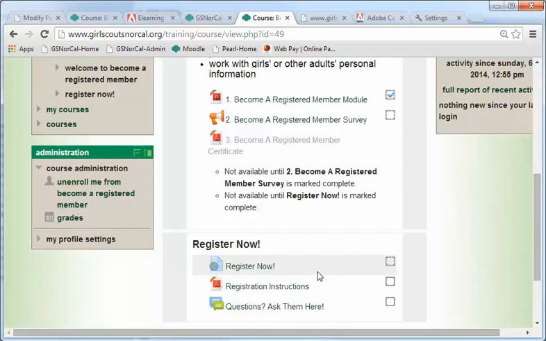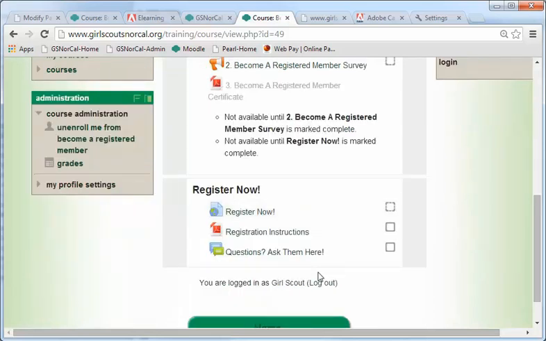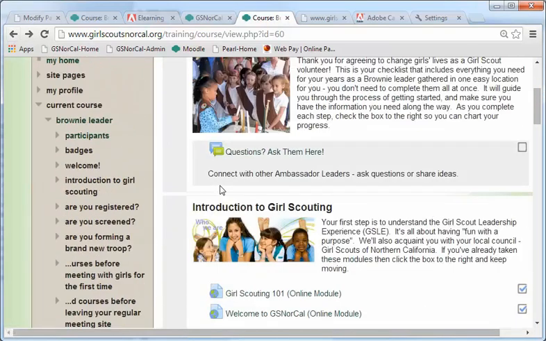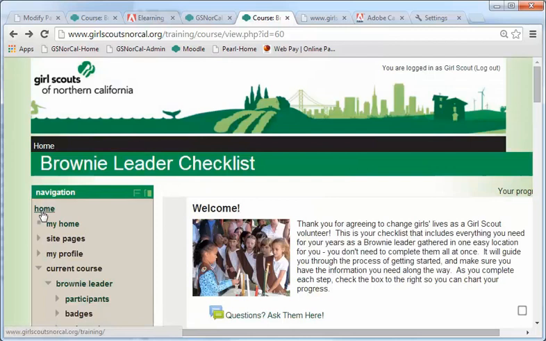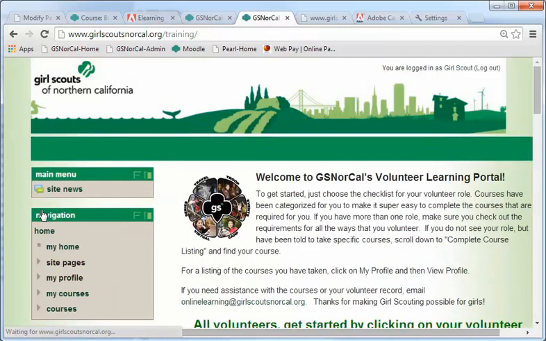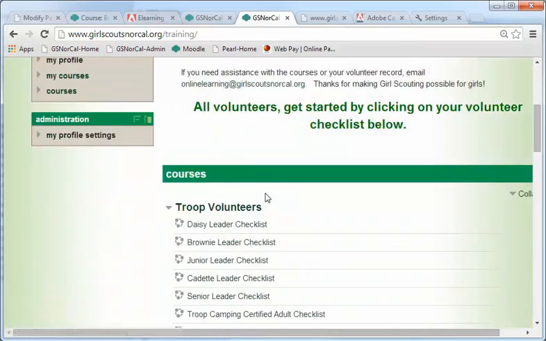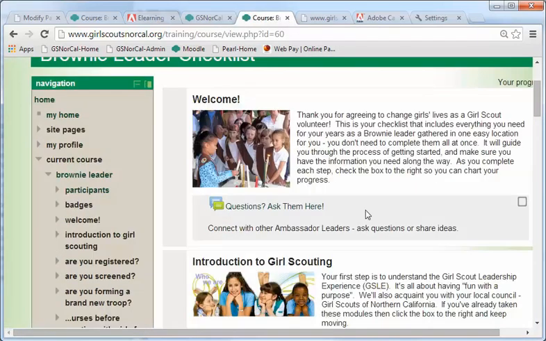Additional steps, instructions, or resources will also be listed, and if you have any questions about the course or have questions for other volunteers, feel free to ask them in our question forum. When you are all done with the course, simply click your back arrow to return to your checklist. Alternatively, you could select the Home button from your navigation panel, which would take you back to the main screen. You can then simply click back to the checklist and continue where you left off.